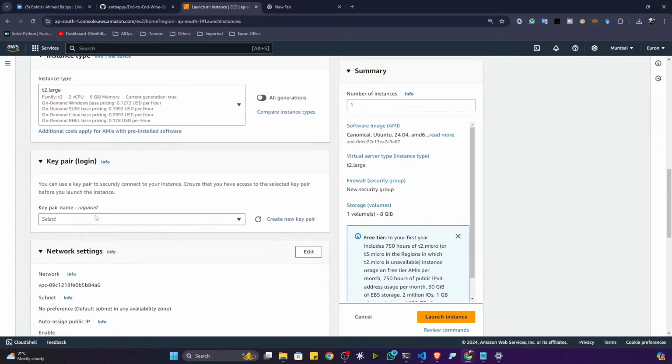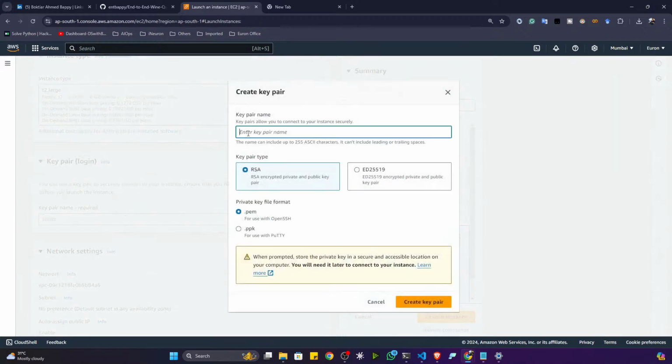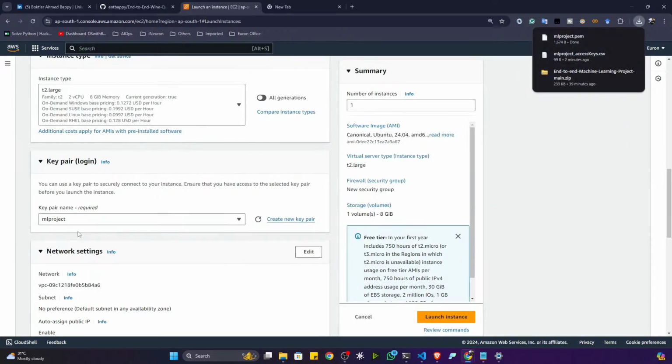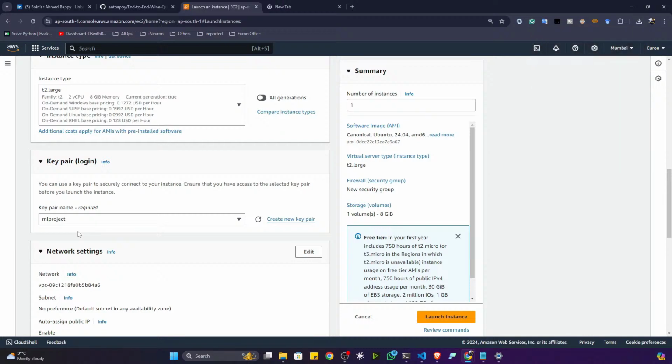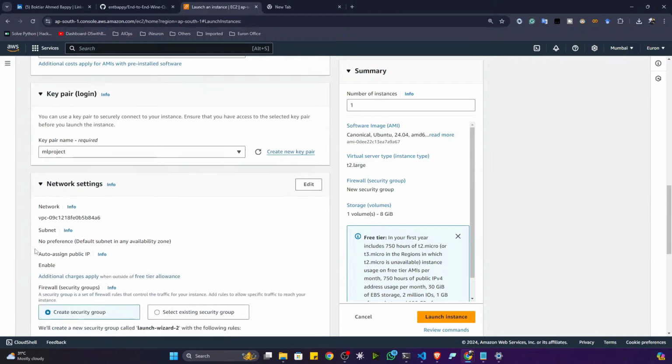And after that, select the key pair here. If you don't have a key pair, you can also create one. Let's create ML project. So this key pair you need if you want to access your machine with the help of any third party tool, let's say MobaXterm or PuTTY. But here I'm not going to use a third party tool. I'm going to directly launch the AWS CLI. From there actually we can access our machine. I'll tell you how to do it.